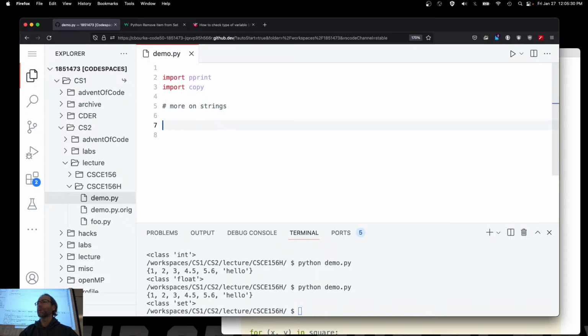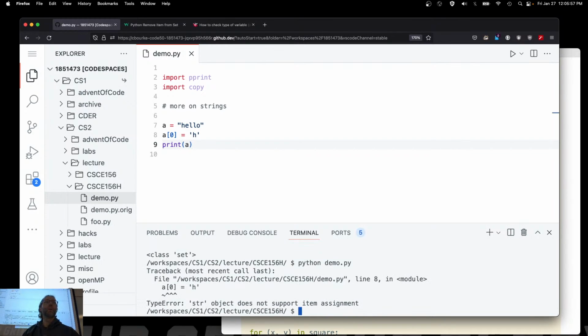More on strings. So a is equal to hello. A sub, oops, I misspelled it, lowercase h. A sub 0 is equal to h. Can you do that? You can do that in C. Can you do that in Java? No, because strings are immutable. Print A. Let's see if that even changes or if it even runs. It doesn't even run. Why? Because str object does not support item assignment. It is immutable, just like Java. Once you create a string, that's it. You can't modify it.